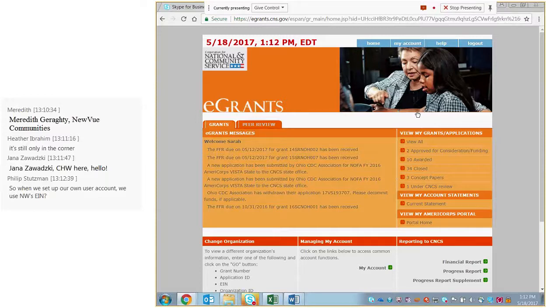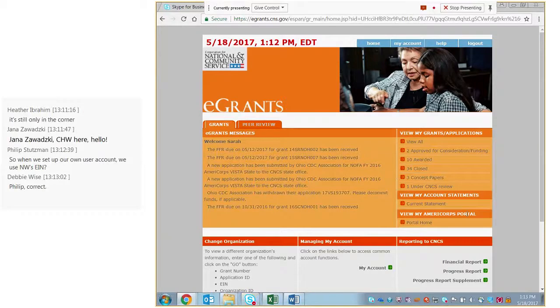screen, if you have all the appropriate permissions that Debbie needs you to have, you're not going to see things in View My Grants and Applications. You are not going to see View My Account Statements. What you will see on the right-hand side of the screen is View My AmeriCorps Portal. And this is where you're going to do most of the functions within the eGrants system.